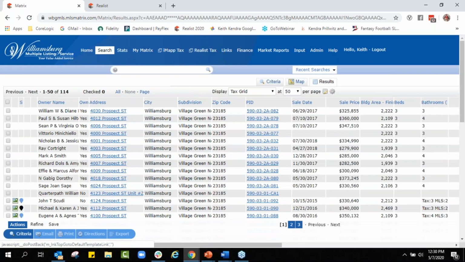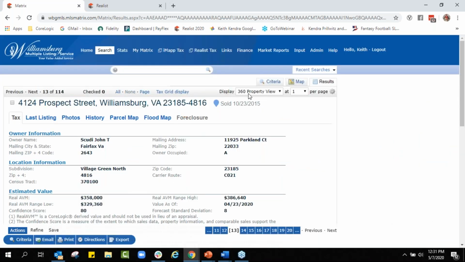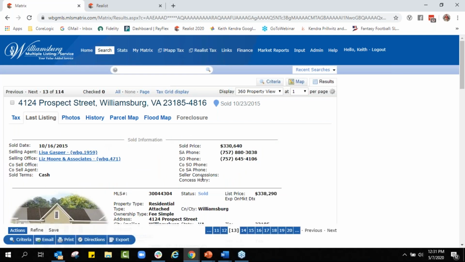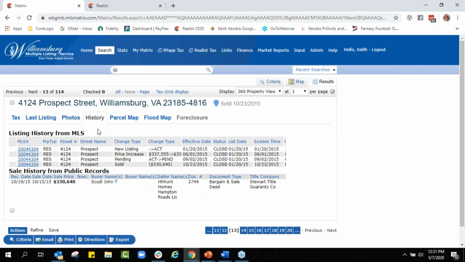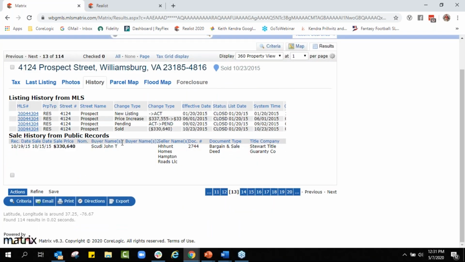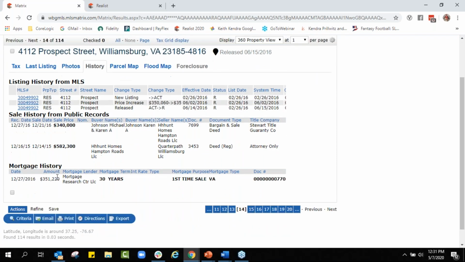In fact, I'm going to go back to the single line grid, and here's one that had a listing. If you click on the address, you notice it said view map. But if I come over here and click on the parcel, that takes me to that 360 view. Now I can see the tax records and the last listing, then the photos, then the history. Now watch this history. This history is both MLS history, every time it was listed and changed price, and the sale history of the public record. So if I scroll to the next part, you can see the listing history, sale history, and mortgage history.